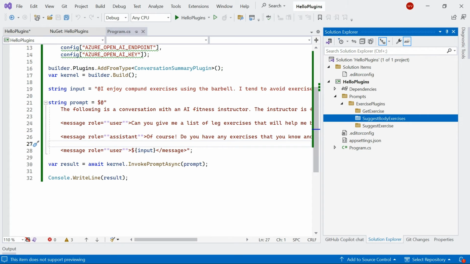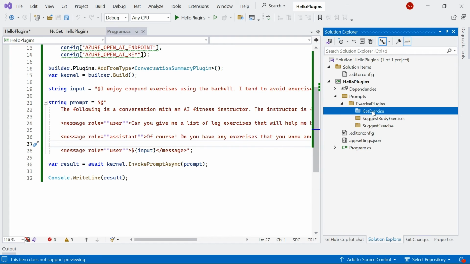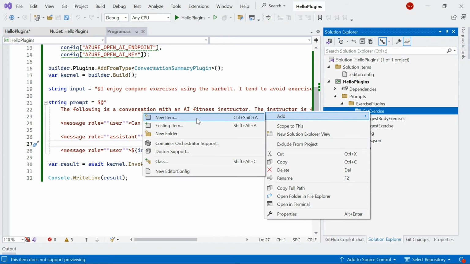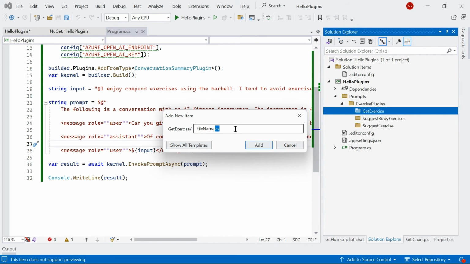So what I want to do now is that to create our prompts, we're going to need two things. We're going to need a config.json file and an skprompt.txt file. So we're going to start with the get exercise plugin. I'll just add a new item there, and I'm going to call it config.json.